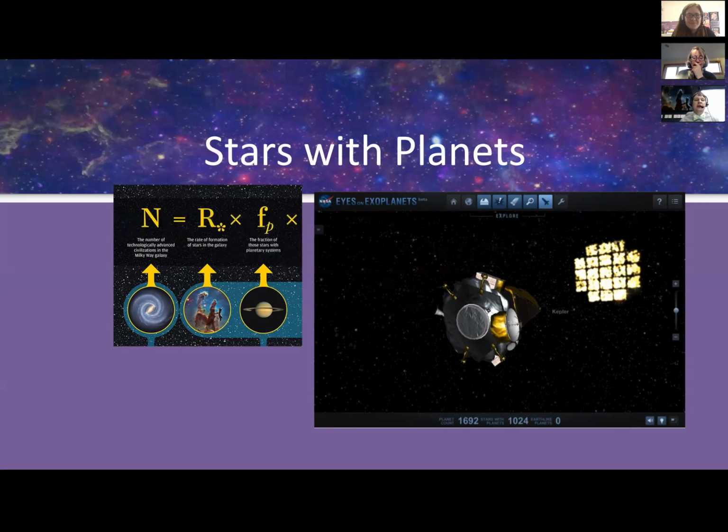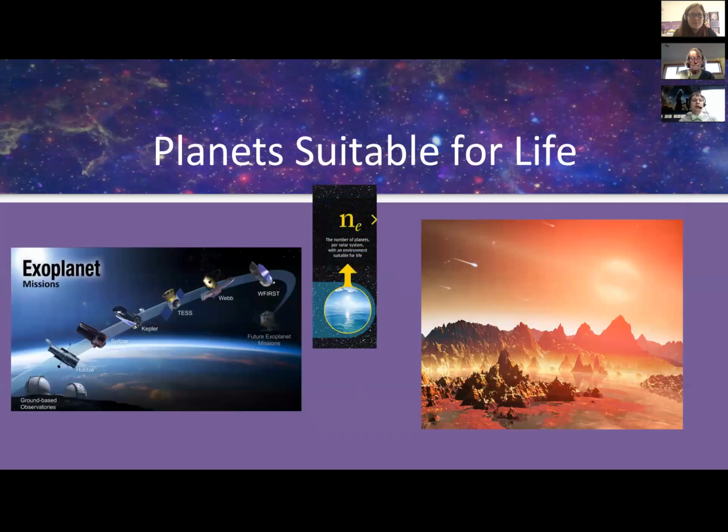So we've looked for planets with missions like Kepler. Right now, we've got a decent handle on the rate of formation of stars in the galaxy and the fraction of those stars with planetary systems. There's more work to be done, but we're getting there. But as we move a little bit further along, we're now starting to look for planets where life could exist or potential signs of life. And you can see that list of some current and past and some future missions.